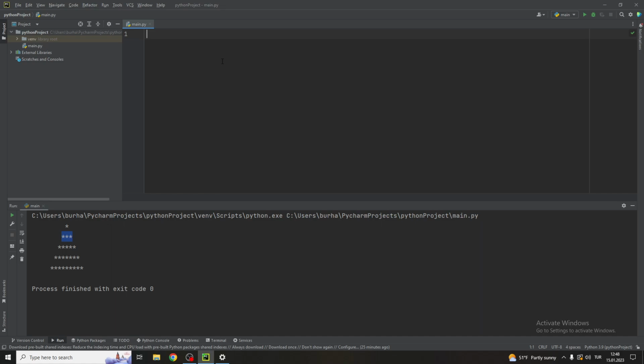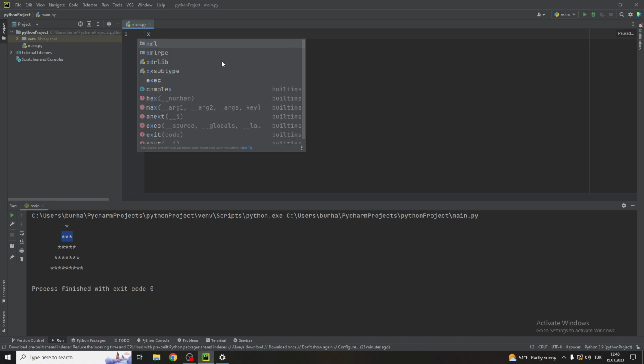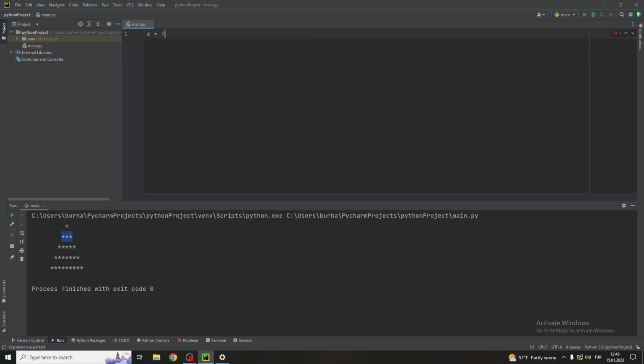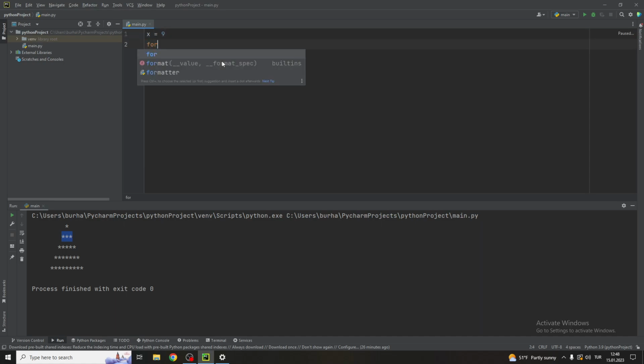I'm going to initialize a variable, let's say x = 9. Okay, and we're going to make a for loop: for i in range function. This range function can take 3 parameters. In the first parameter we're going to define 1 because we want to start with 1, right? 1 asterisk, 3, 5, 7, 9.